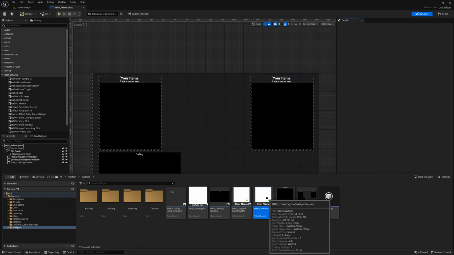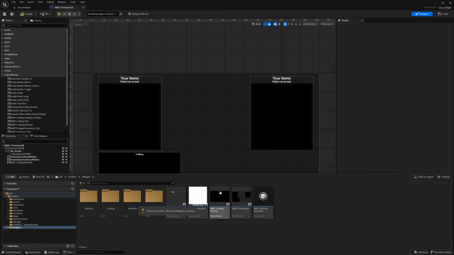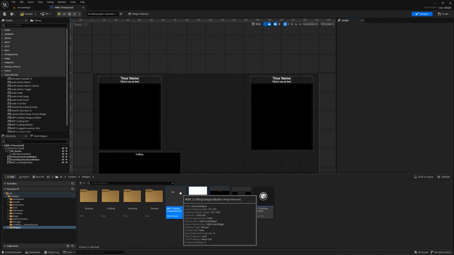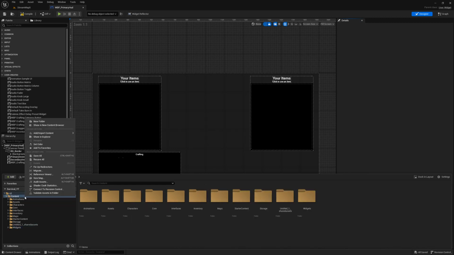So I'm just going to grab all the primary inventory ones, which should be really only 3, and I'm going to drag them and put them in the inventory folder. Move them here, and then I'm going to grab the crafting ones, which is this one, crafting slot, crafting category, and I'm going to drag them into the crafting box and move them there. Make sure you come up here to content, right click, and go fix up redirectors. Just make sure we fix everything up in there.